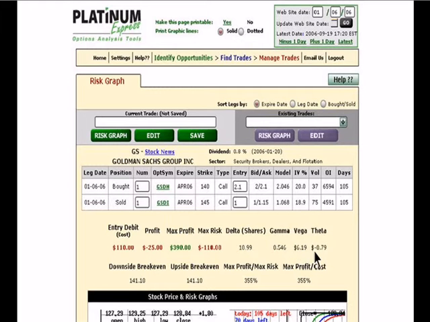Account in margin. Delta, gamma, vega, theta. This tells you the values of the option Greeks for the trade. Downside and upside break even. This gives you the exact price you need the stock to move to break even on the trade at expiration. Either up, bullish, or down, bearish.